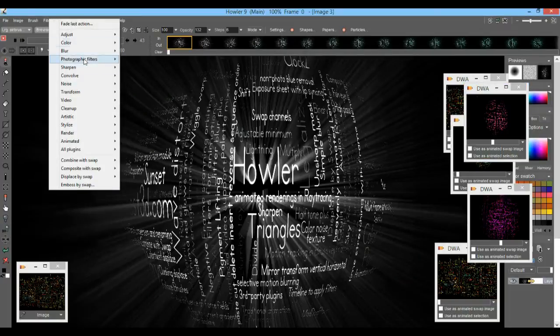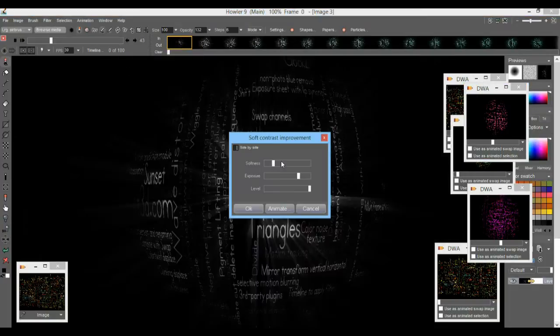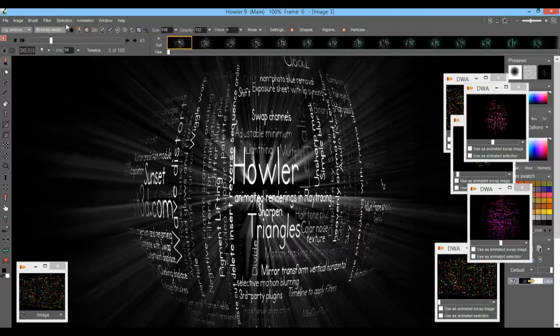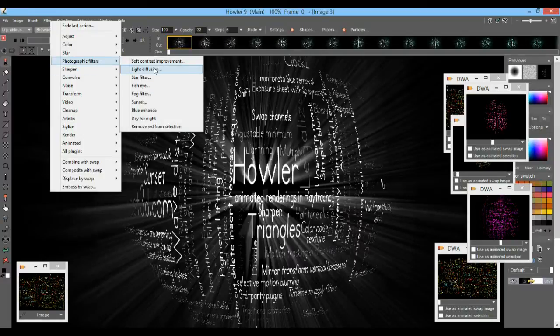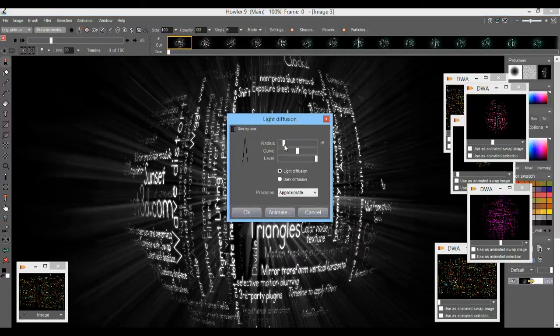Other things you could do with that too is photographic filters like soft contrast improvement, or perhaps the glow, the light diffusion. Give it a little bit of a light diffusion appearance there, and animate that.